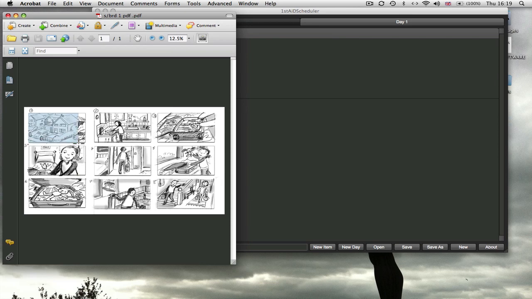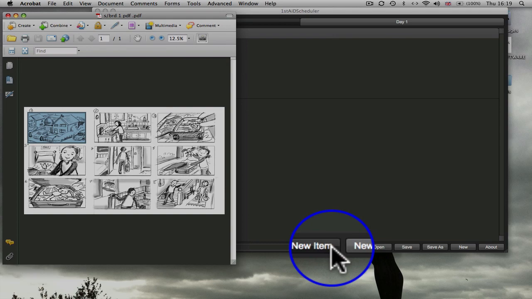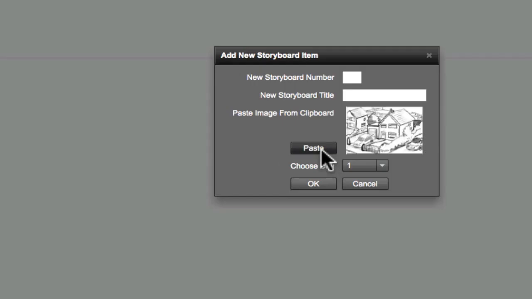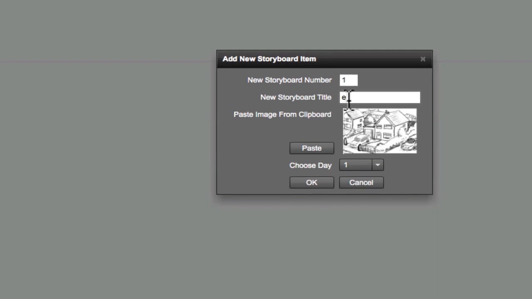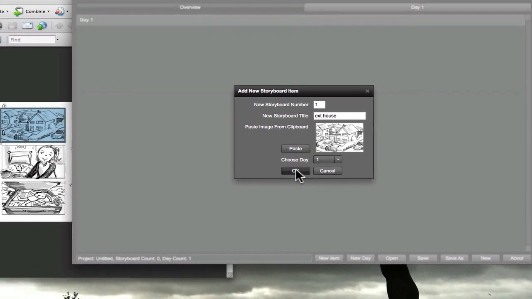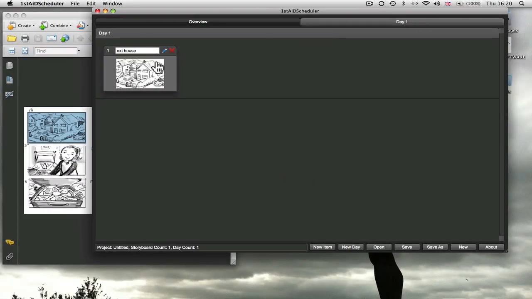I need to copy this picture and go down to new item, and this dialog box arrives. You want to paste that picture in, and then you've got options to give it a storyboard number and a title. Click OK, and it drops into day one.